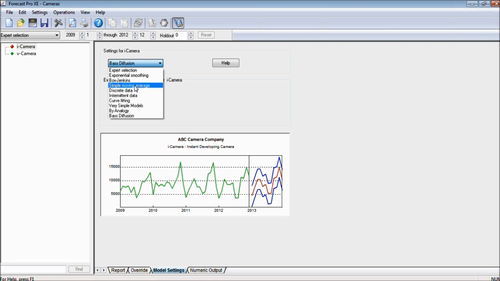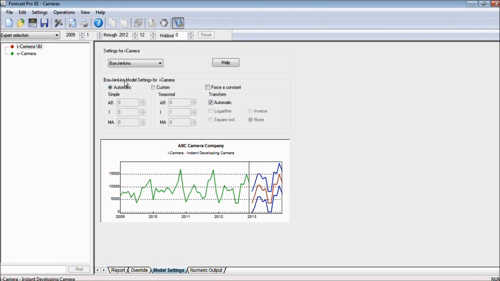But let's take a look at one of these. Let's look at Box-Jenkins. And here what I'm doing is I'm saying I don't want to use expert selection. I want to specifically use Box-Jenkins. And you can see there's a little thumbnail here, and it's actually showing the Box-Jenkins forecast.